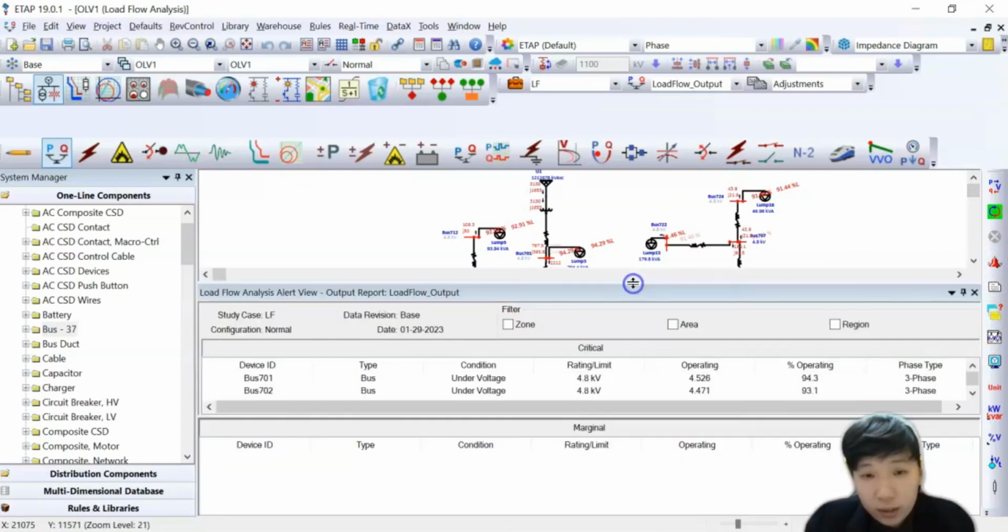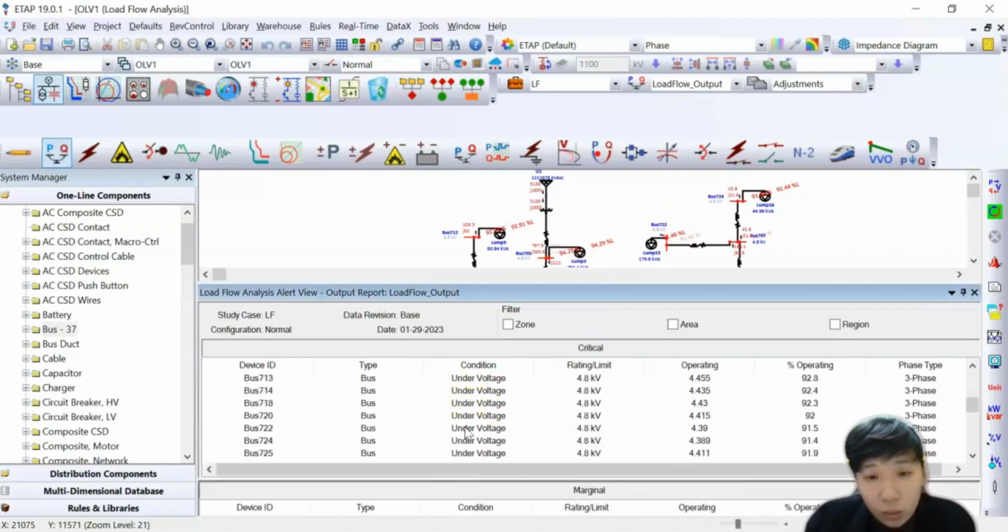And this is the notifier. It will notify the under voltage condition and over voltage condition. In this case, the system that I constructed has this bus that is under voltage. Actually the percent operating is quite okay, so it is not that worst a situation. It is still okay for us to use.